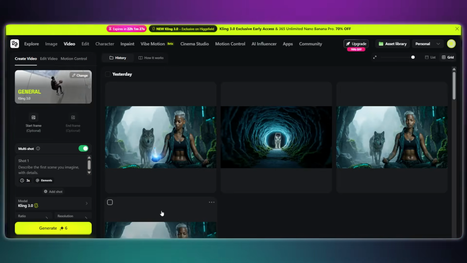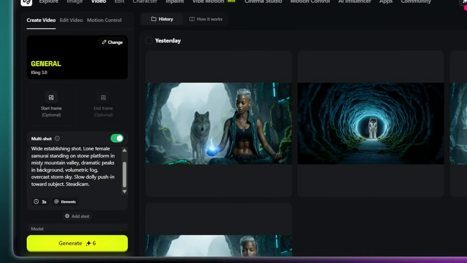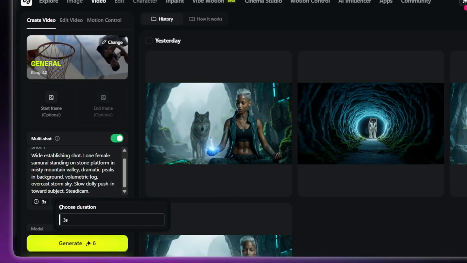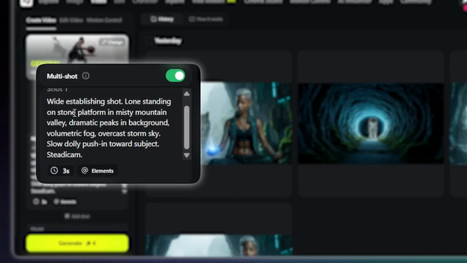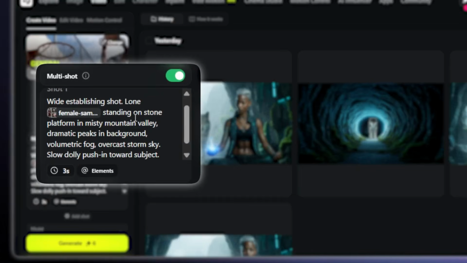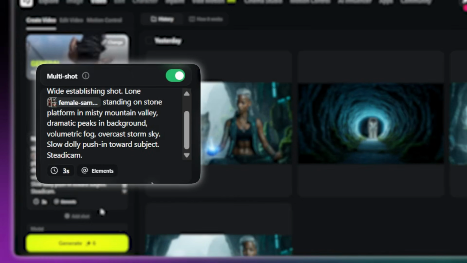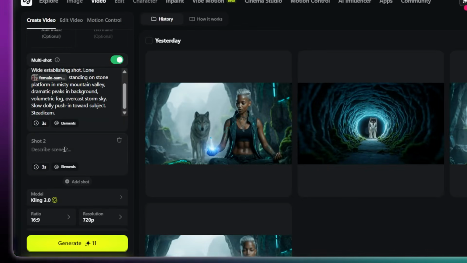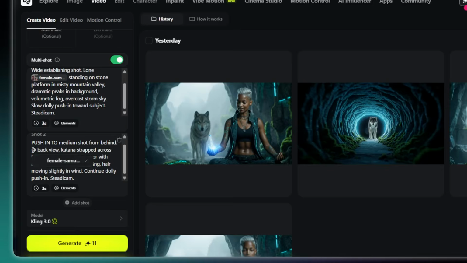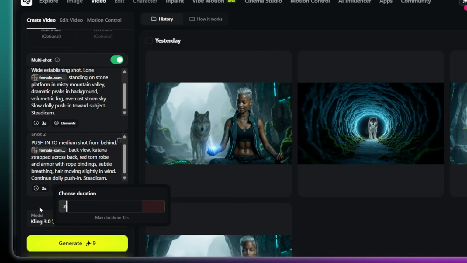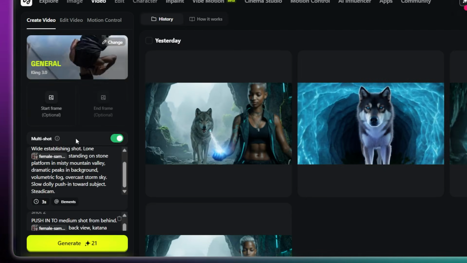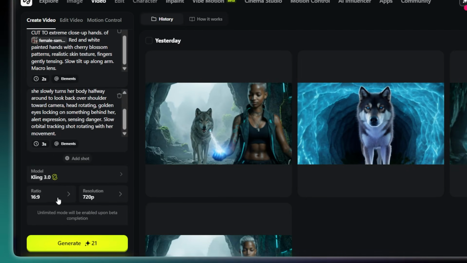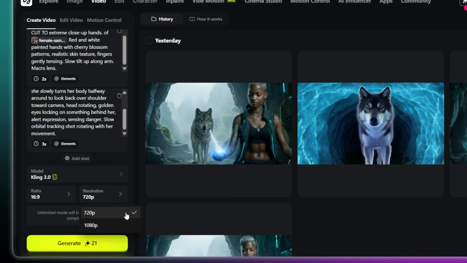For each shot, just write the prompt and use the @ sign to call the character by name. This is how the AI keeps the look consistent throughout. The duration and other settings are adjusted right here for each clip. Take a look at this example from the media kit. It shows exactly how that consistency holds up across different shots.